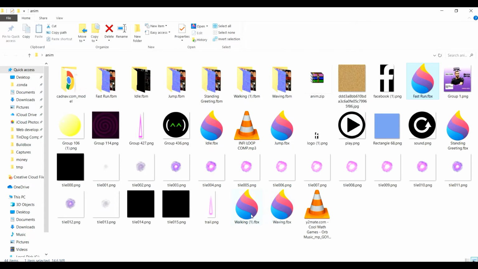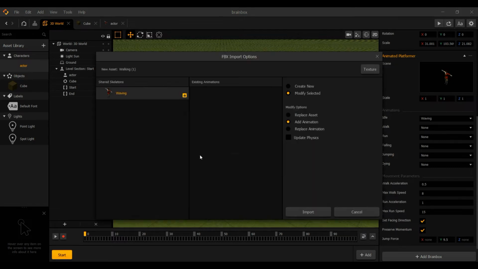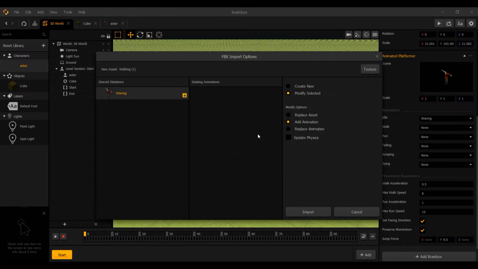waving. So I'll just drag and drop this walking here as a character. When you try to import that character, you will see a dialog box. Buildbox is saying, hey, this is something similar to us, we know this file. Do you want us to create a new file? Do you want to replace the whole asset, or do you want to just modify the selected file and add animation in it? Right now I just want to add animation in this and modify the selected file. So just import it.